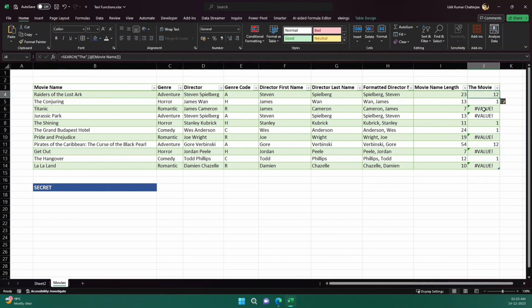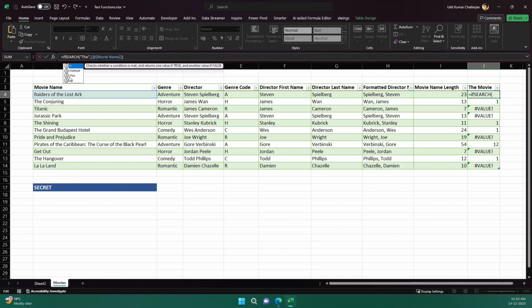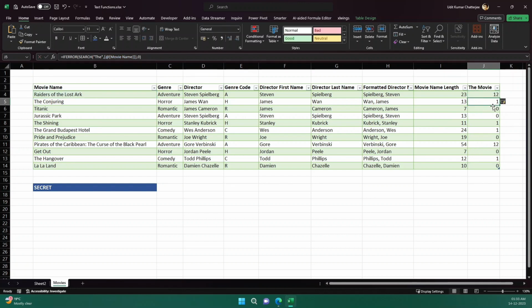Let's say I don't want this value error, I need some valid text. To remove this error, I can use the IFERROR function. If it is an error, give me zero. Now you see wherever the error is there, I'm getting zero. Otherwise I'm getting the index number where it is found.